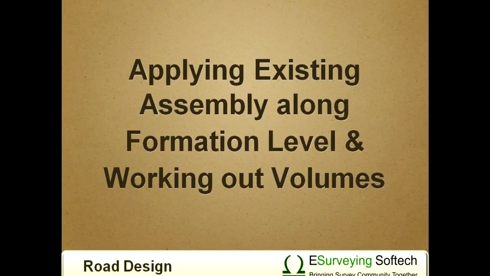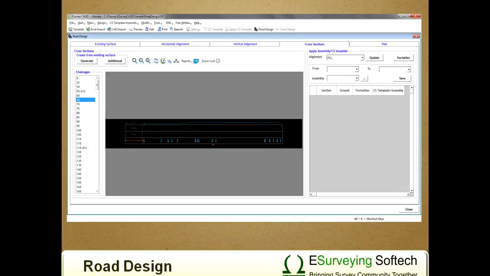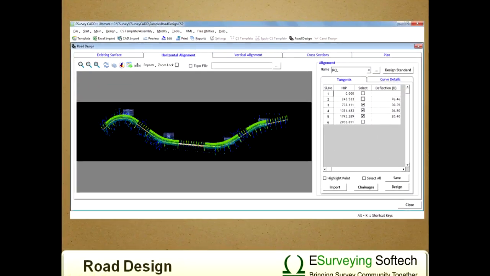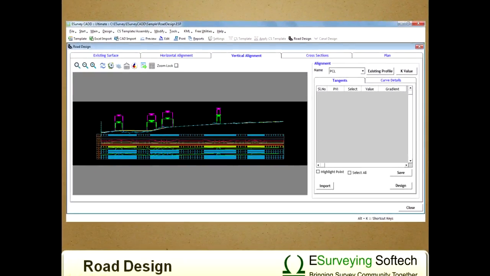Applying existing assembly along formation level and working out volumes. In the previous video, we have learned how to create cross-section levels using the existing ground level. We have also learned how horizontal alignment and vertical alignment are created.